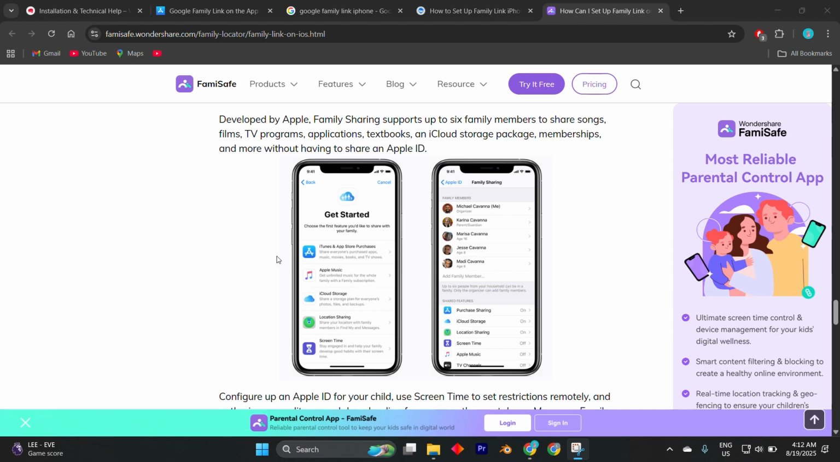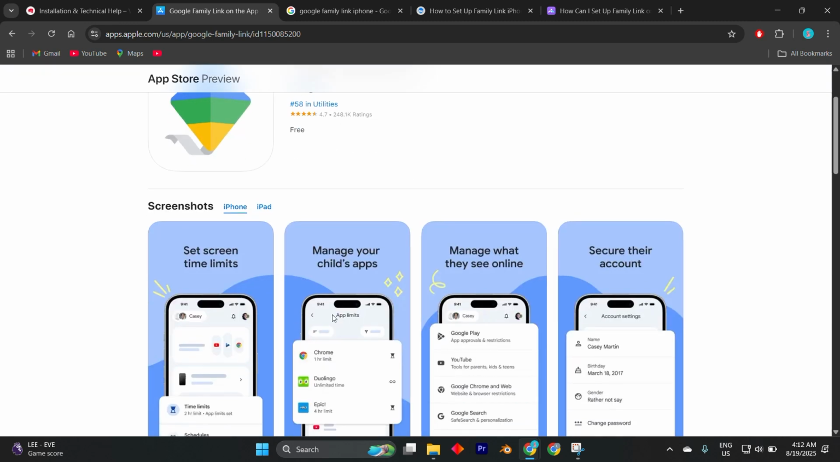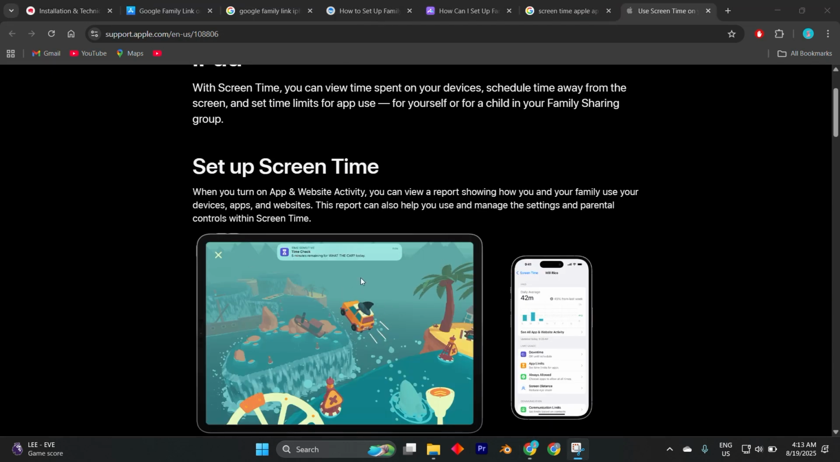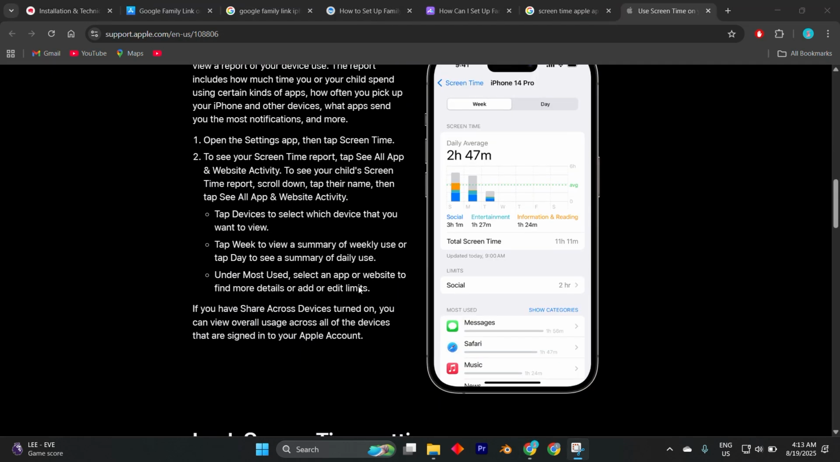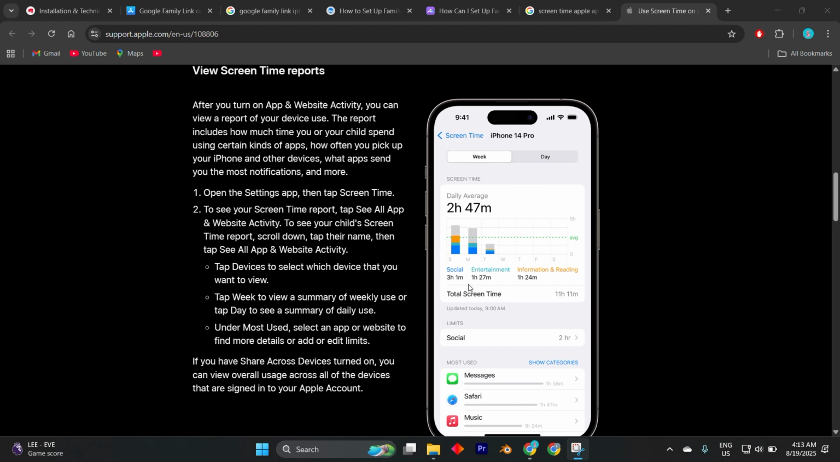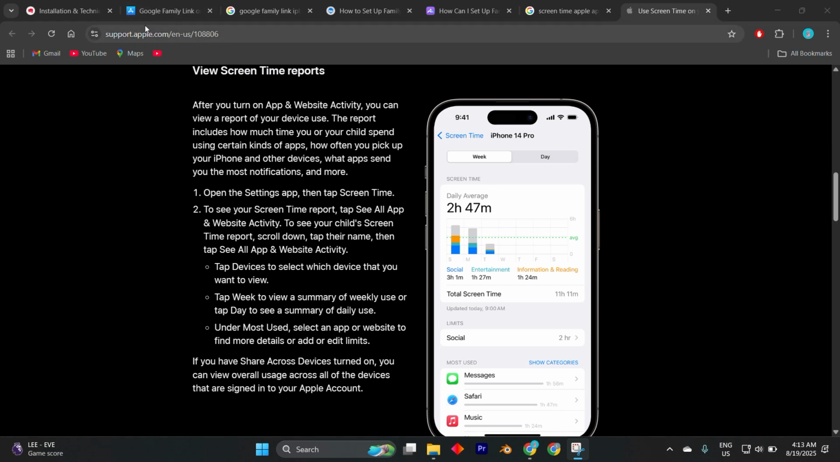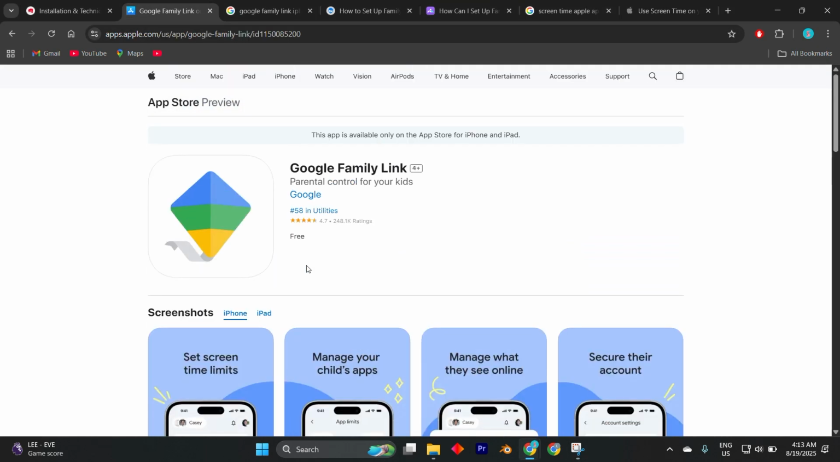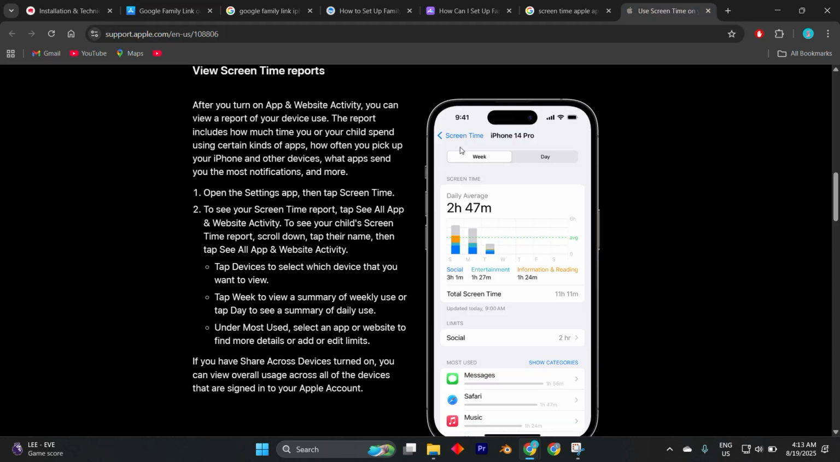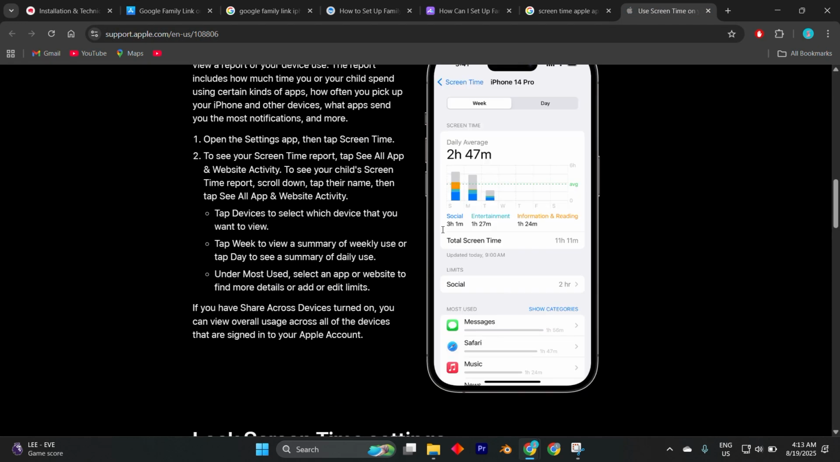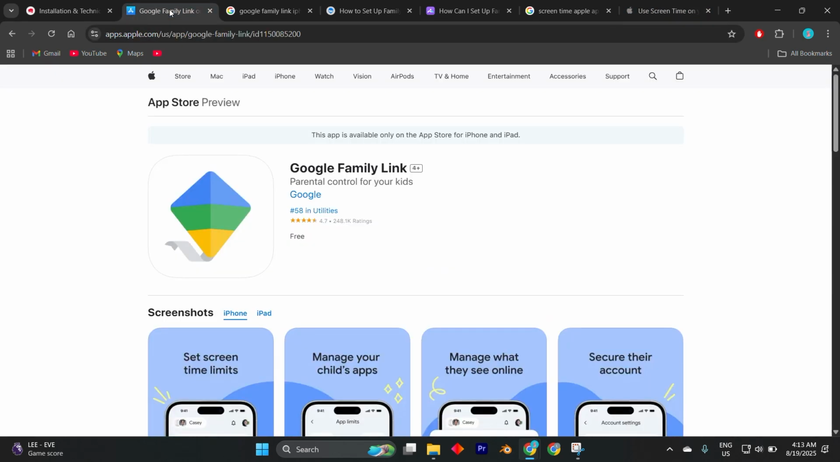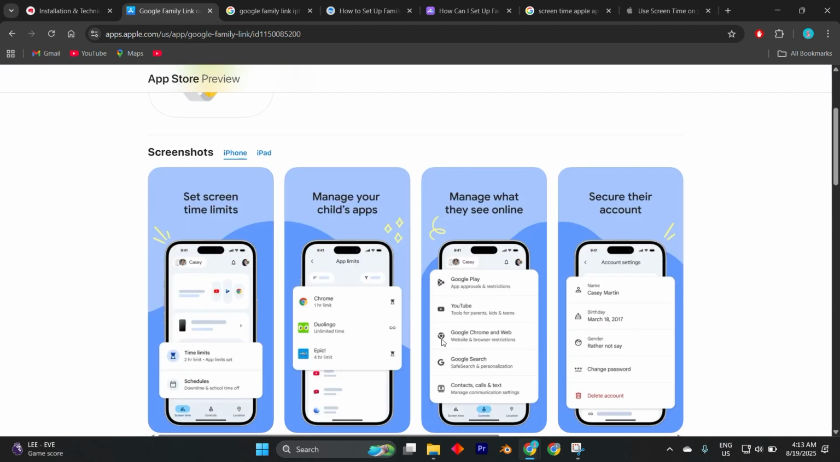For a more complete setup, many parents combine Google Family Link with Apple's built-in screen time controls. While Family Link helps manage Google account activity, screen time can restrict app categories, set downtime, and block adult content at the iOS level. Used together, these tools give you a solid way to supervise and guide your child's digital use while still allowing them to enjoy their iPhone safely.